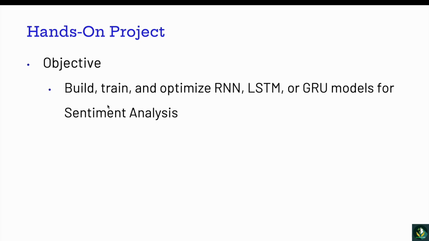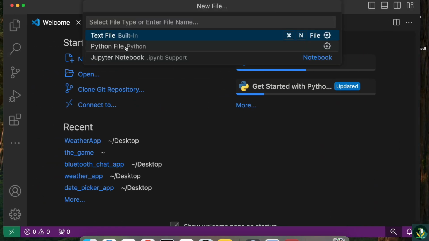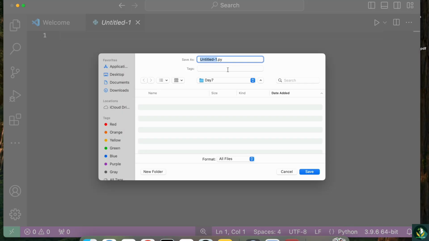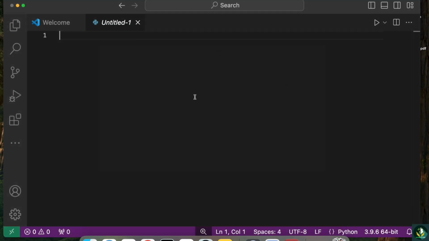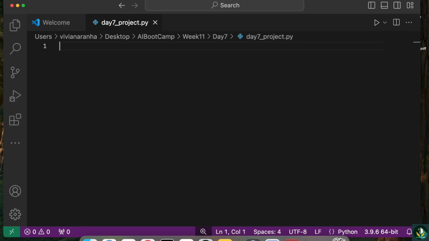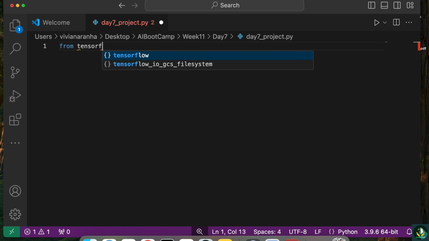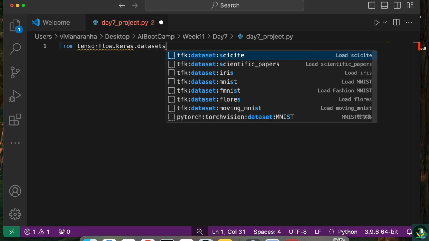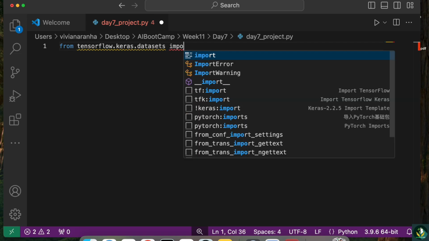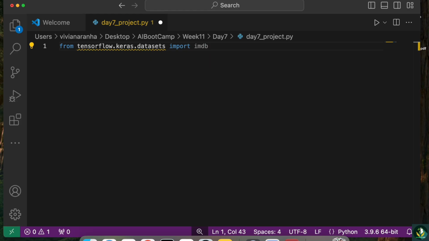So let's get started. So first, go ahead, create a new file, save it as day 7 project. Inside here, first step is to load and pre-process the dataset. We'll use our favorite IMDb movie review dataset, but if you have any other dataset, go ahead and feel free to use it. Now from TensorFlow dot keras dot datasets, I am going to import IMDb. That's the first step.